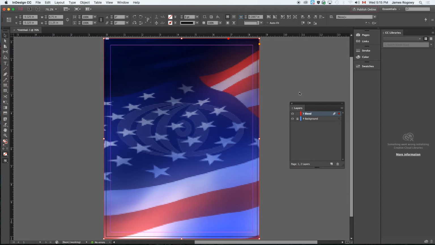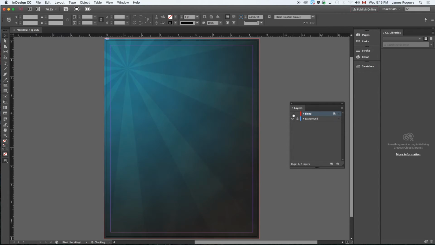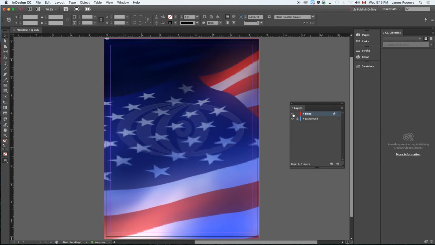Let's say we wanted to do some of the effects we might be familiar with in Photoshop, for example. Right now we've got this flag covering up our background. Let's say we wanted the two to come together so that they made one unified image.